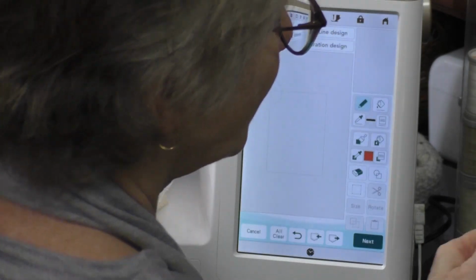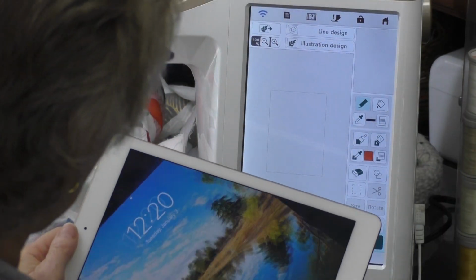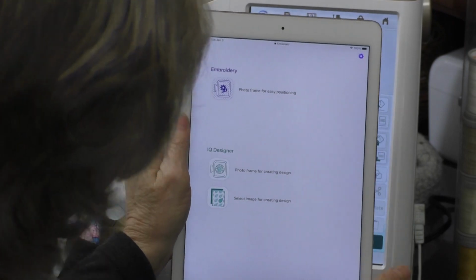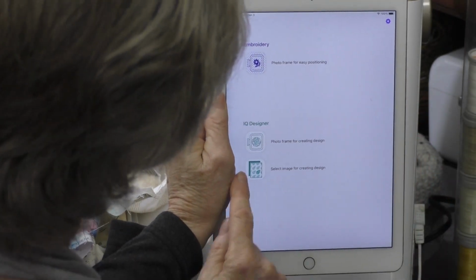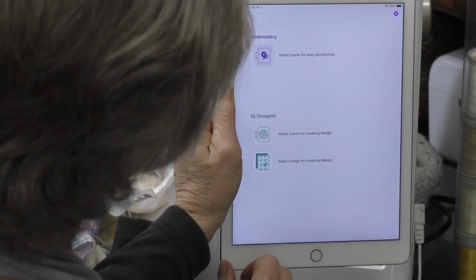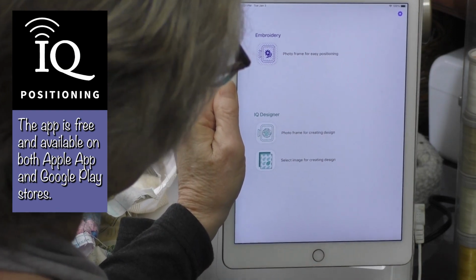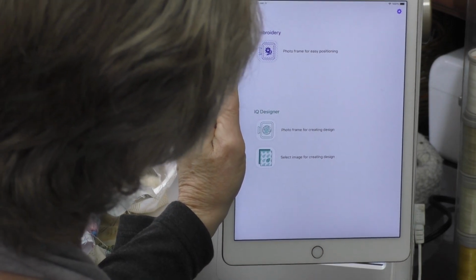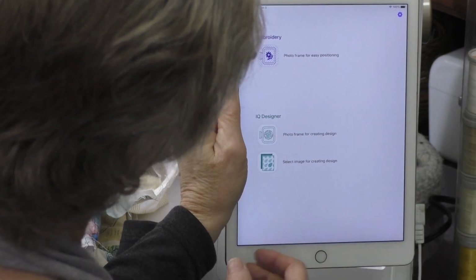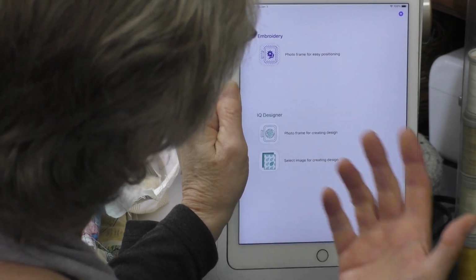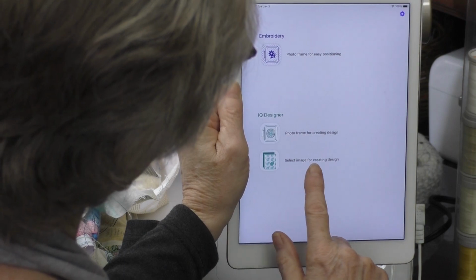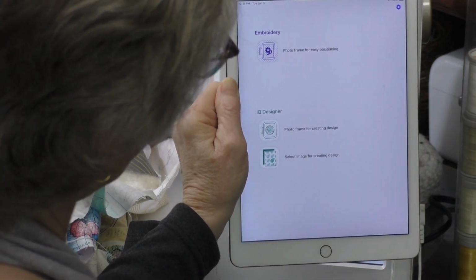So first of all, I took my picture and I used the IQ positioning app. And there are two ways to bring in a design. I could use the photo frame for creating a design. Like I said, I could take a picture of it inside the hoop and bring it on in. Or I could pick an image that's already on my mobile device.